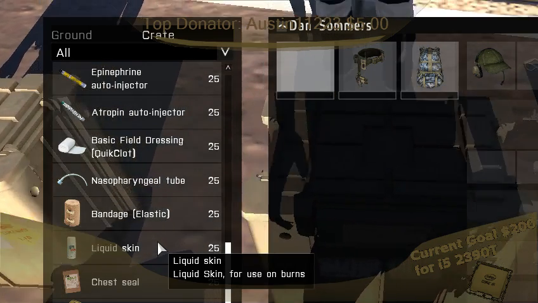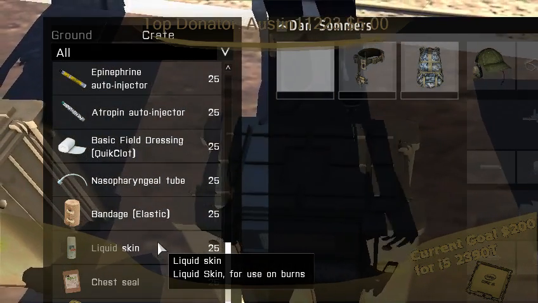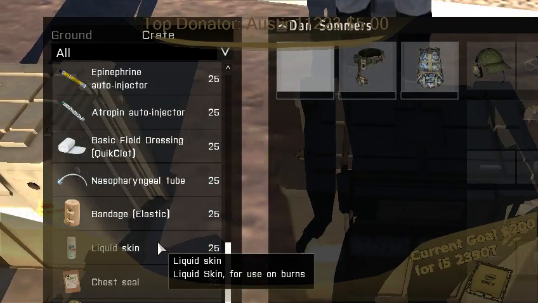Bandage, elastic, already went over that. Liquid skin does not work, as I said before, because burns are not really simulated well, and you can't even use it. I haven't figured out a way to use it yet.